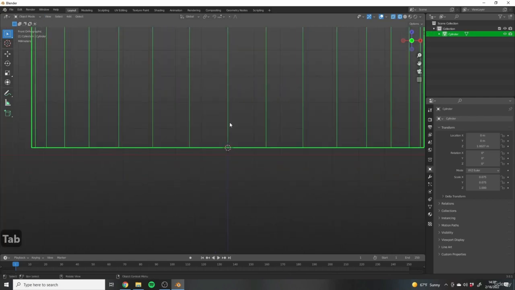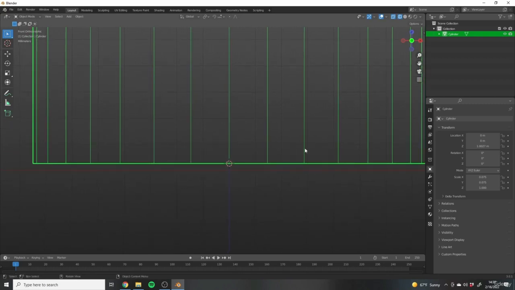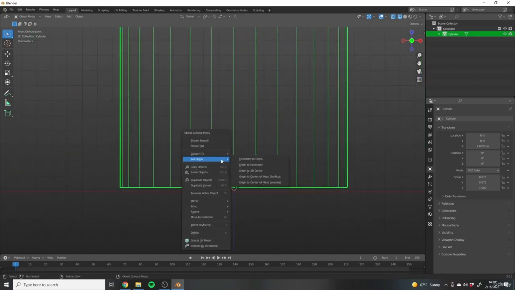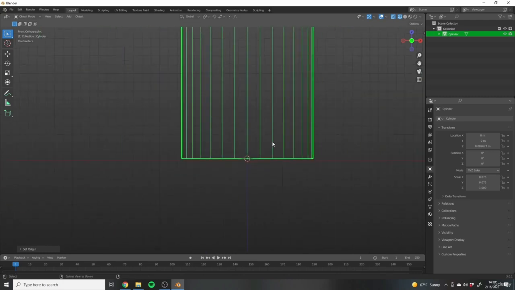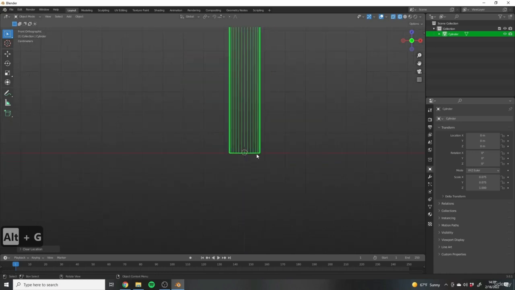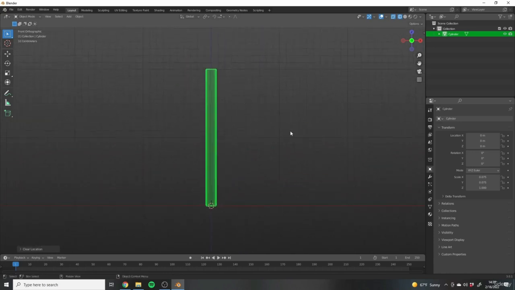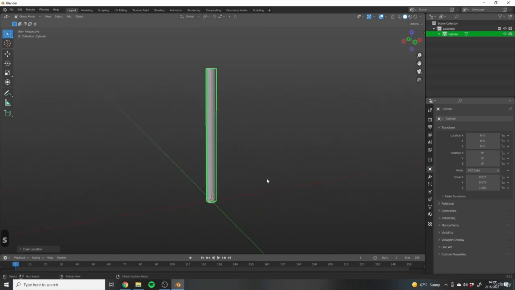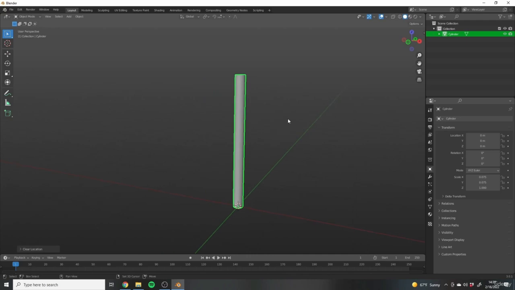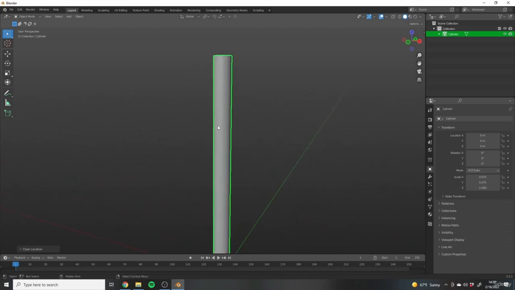So now if I tab out into object mode, right click, origin to 3D cursor. Origin's there, and I can press Alt and G. And now the bottom of this tree is exactly at the world origin. But what's more is that now if I scale this up and down, the height changes from the bottom. And so I don't have to do that thing where I was scaling it and then moving it a little bit and then scaling it and then moving it a little bit. This just makes it a lot easier.